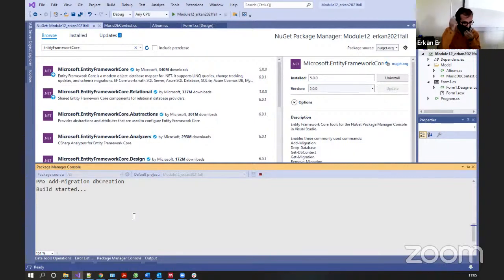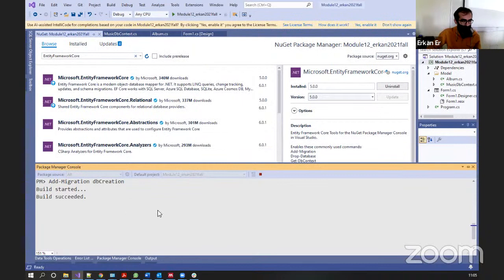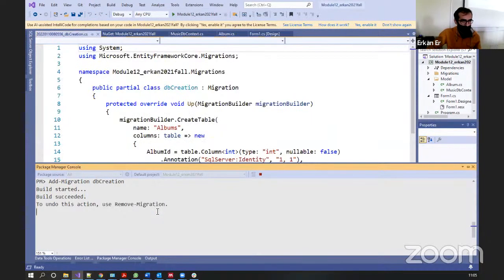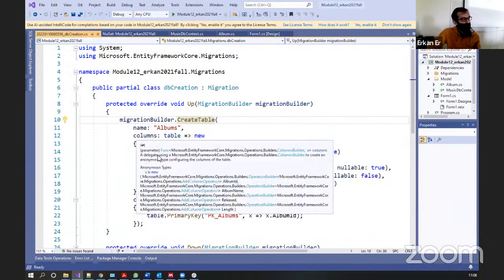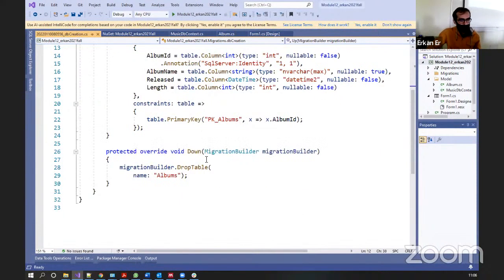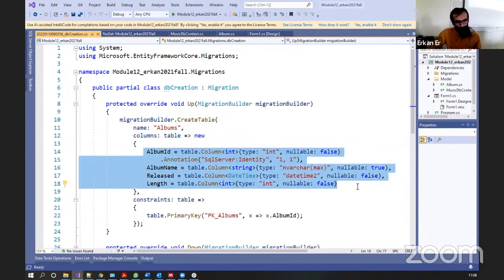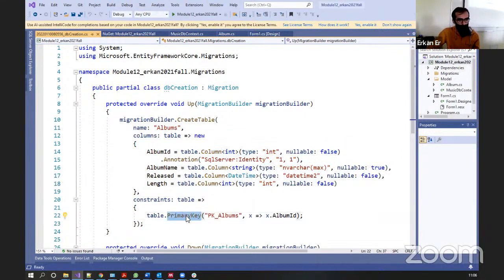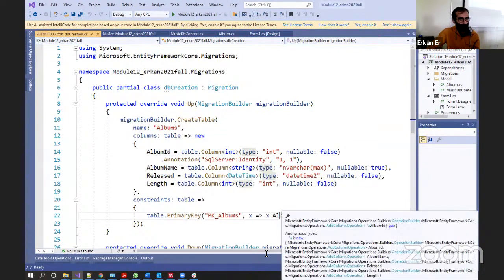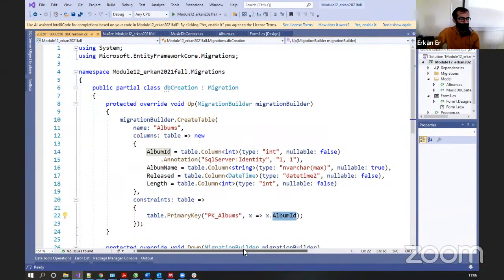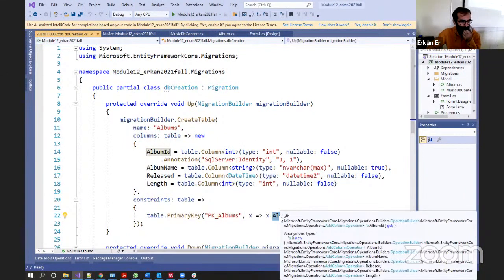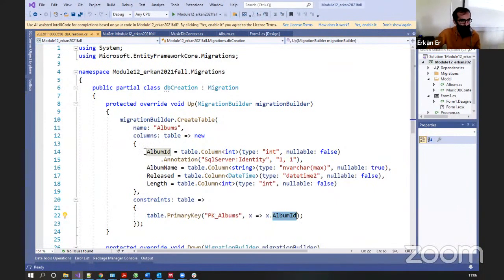So this is running some commands in the console. It's going to do its own tasks. It's going to create this migration file. Now it's working on that. As you see, it created a migration file. So basically what it does is it says create a table named Albums in the database. And here are the details about the columns for this Album. And it says primary key for this Album will be AlbumId of this Album class. But you don't need to worry about these details normally.